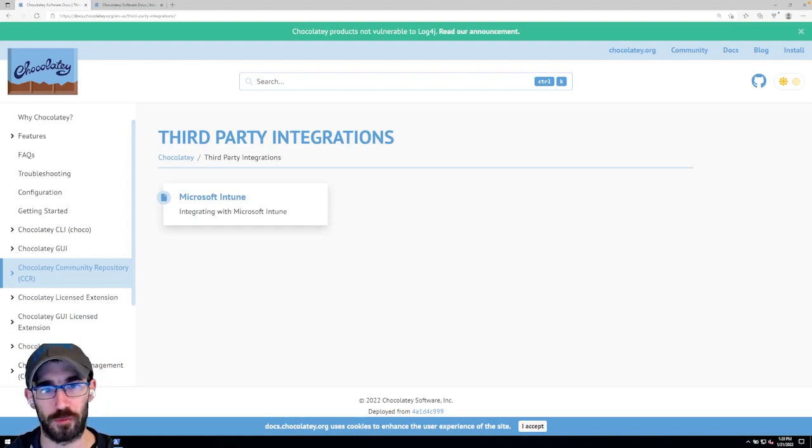So we're going to walk you through step by step what it takes to get set up and started. And then we'll actually do the conversion of a Chocolatey package into an Intune package and push that up and show that all the way through.